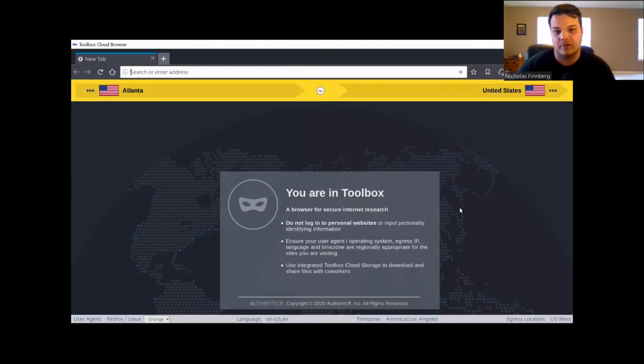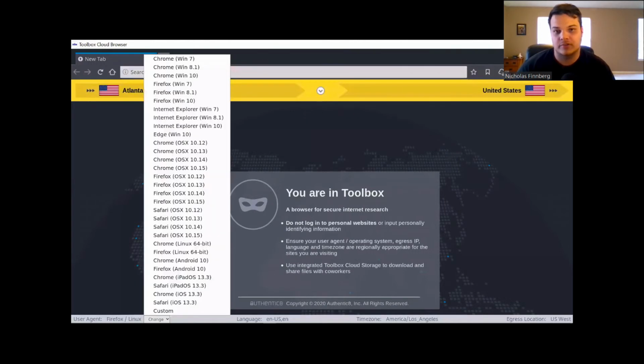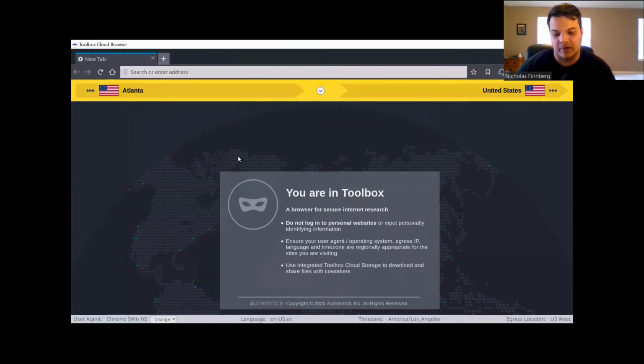And I do have the ability to change my user agent string. So I'm going to choose Chrome on a Windows 10 because Chrome has about 80% of the browser market share around the world, and it's pretty much the most popular, and that's what you're going to see in pretty much most locations around the world. So this allows me to blend in as a local environment. And I'm actually using our US West location to conduct this research.